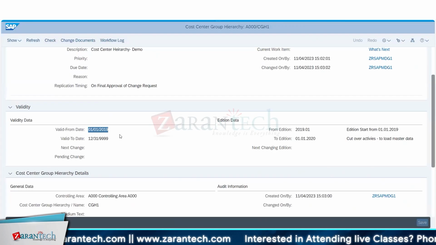We will be giving a validity for each and every finance object, whether it's a cost center, profit center, cost element, groups, hierarchies.